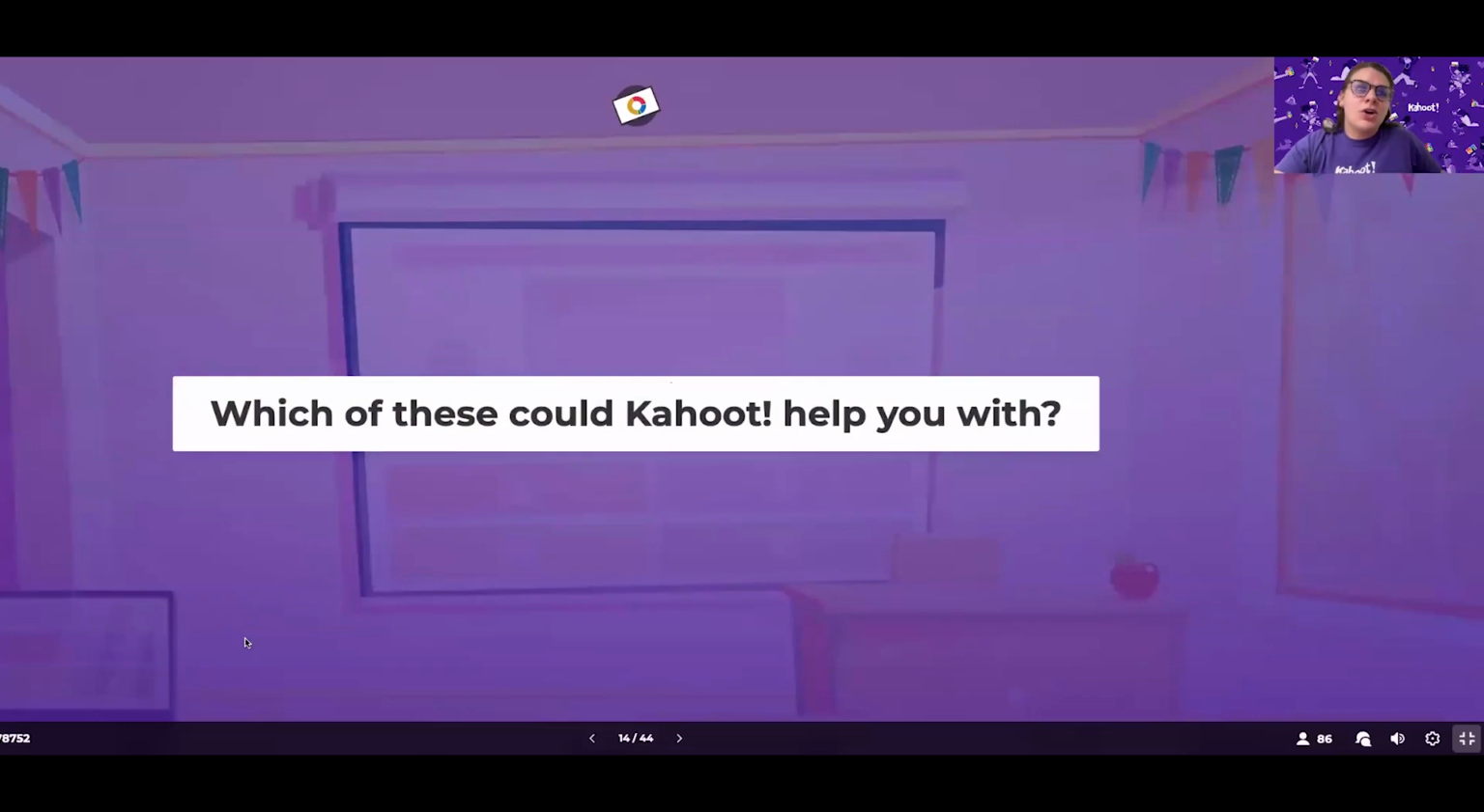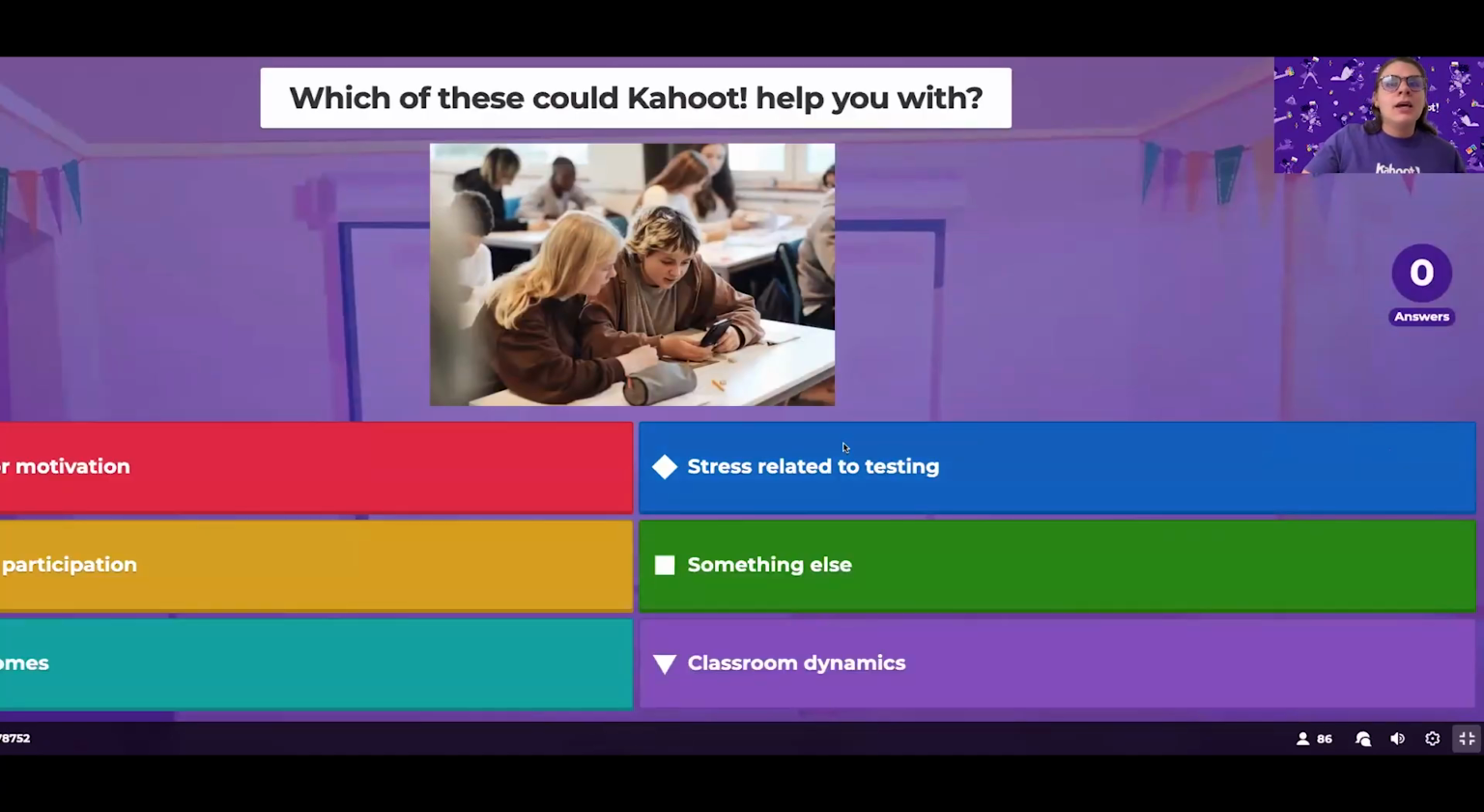Which of these could Kahoot help you with? So from the context and in the background, while you're answering this question, I'm going to jump into the chat. And how might Kahoot already be or become embedded into your learning experience?